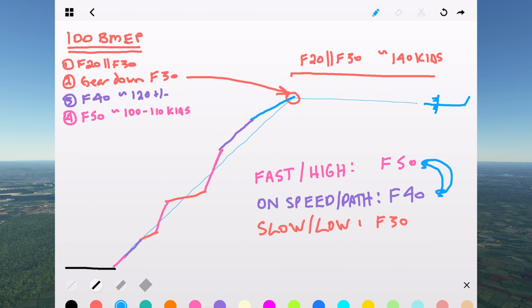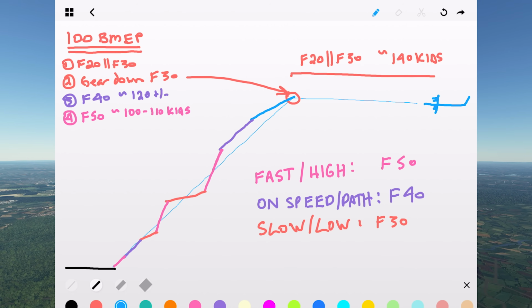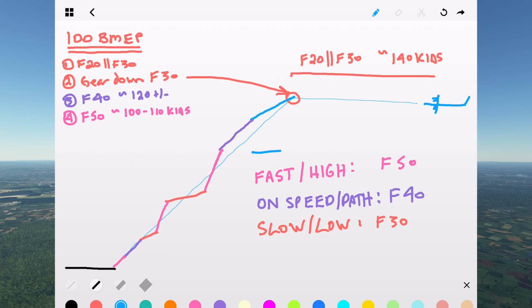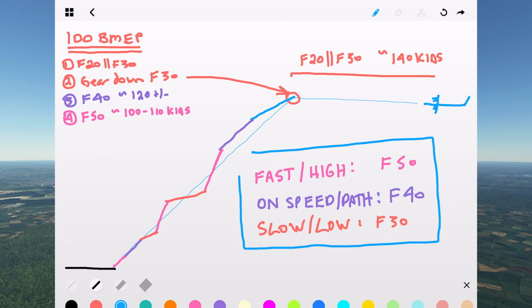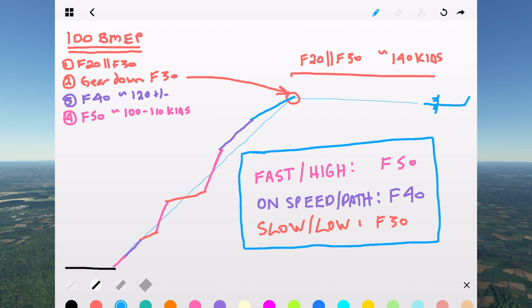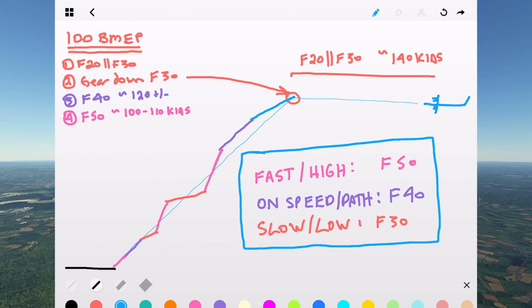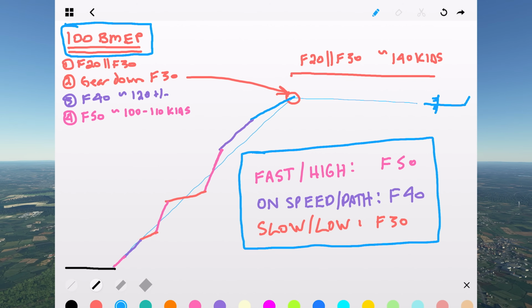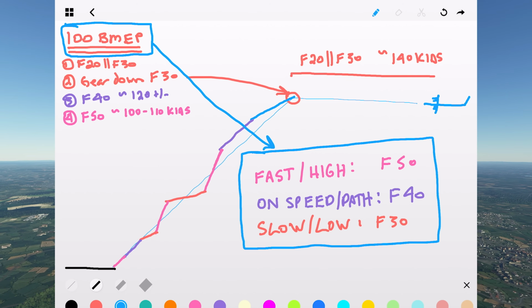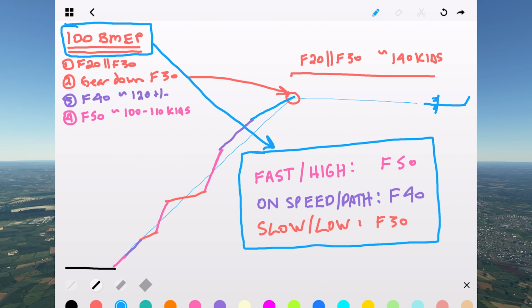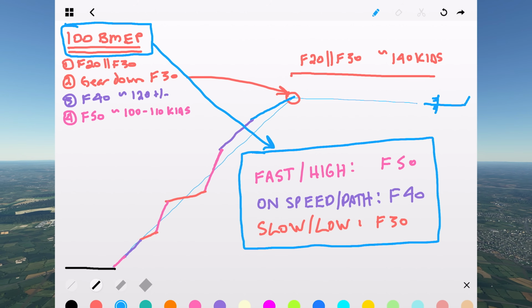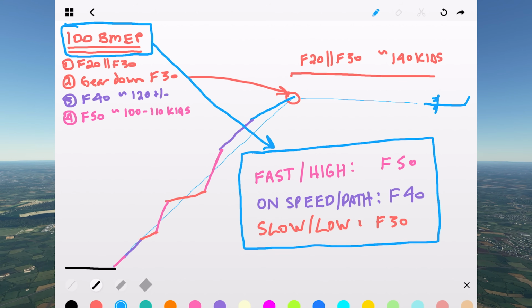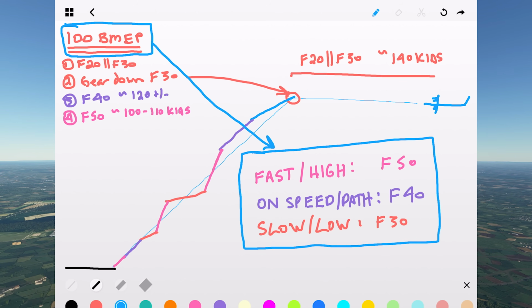And because the airplane is statically stable, the airplane's going to want to adjust itself to recapture the glide path for you. Now, all of this is going to be done at 100 BMEP. You're not going to touch the power. Instead of using power like you would in a jet, you're going to use flaps. That's how we do it in radial engine airplanes.